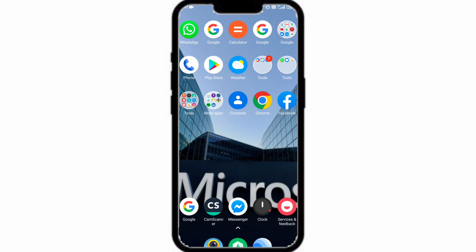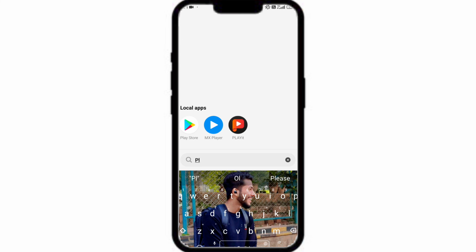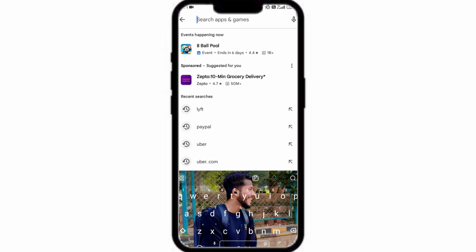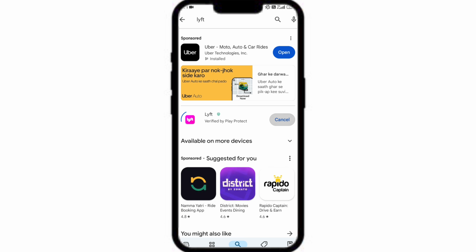First of all, open your Play Store on your mobile device, and if you are on an iPhone, open your App Store and search for the Lyft app. Now you can see here the Lyft application is there. So for that you can see here the install option is there. Click on that install. So it will take some time. So after that, now you can see here it's installing.